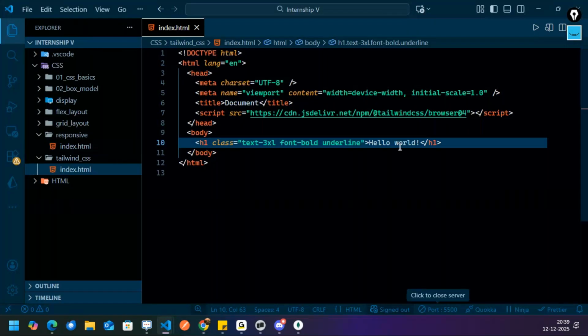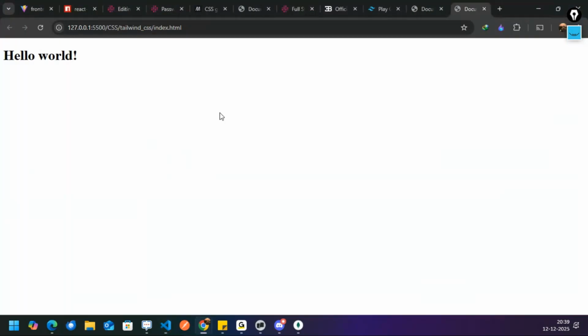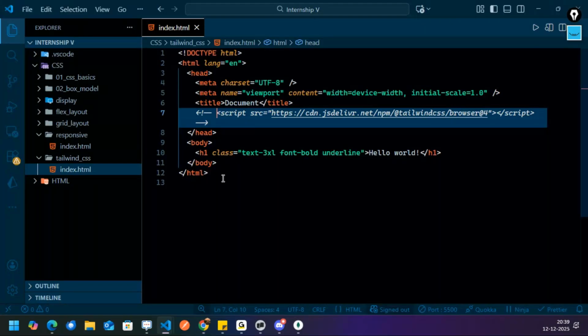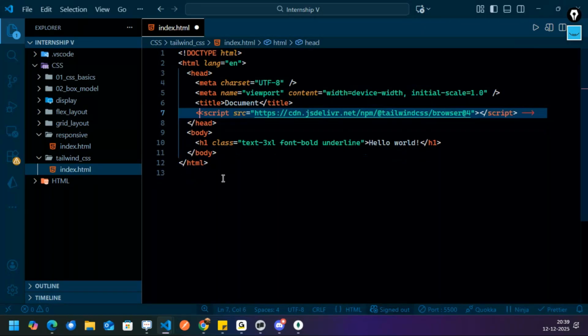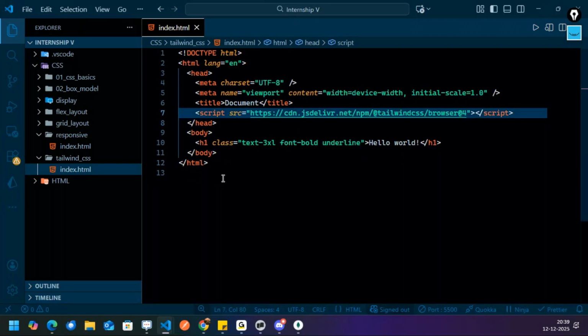Fine, see, Hello World is coming with an underline. Now you see, if I remove this CDN link, all the CSS that was applied is gone. So one thing you understand is that using this script tag, some CSS has been applied. We don't have to go into the physics of how the CSS is applied. We have to see what CSS has been applied and how.